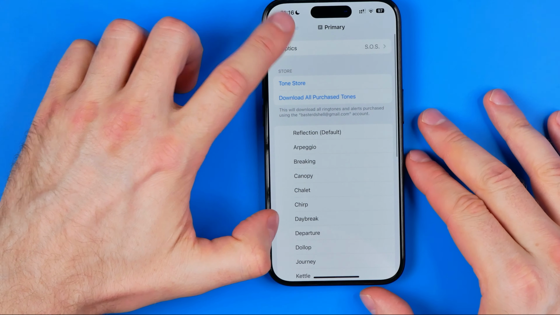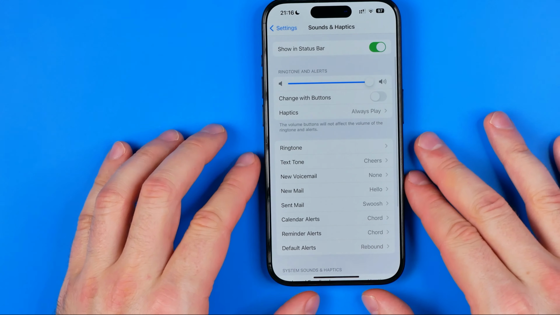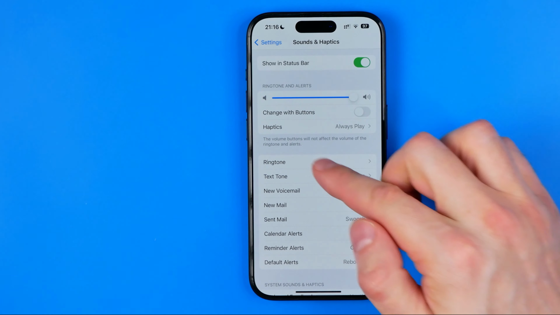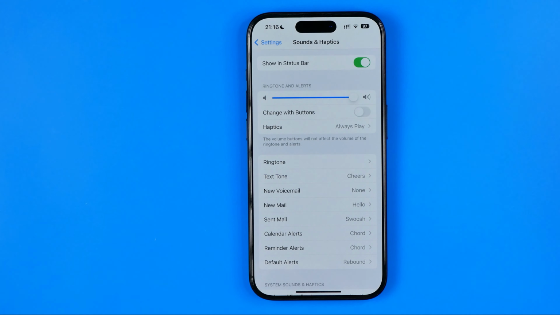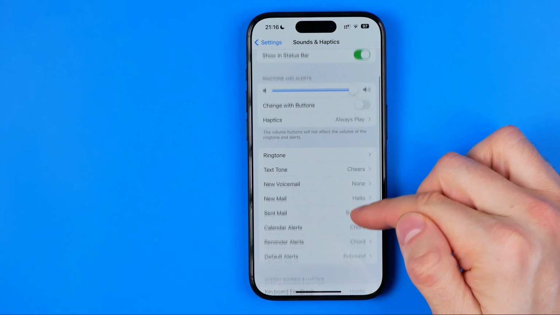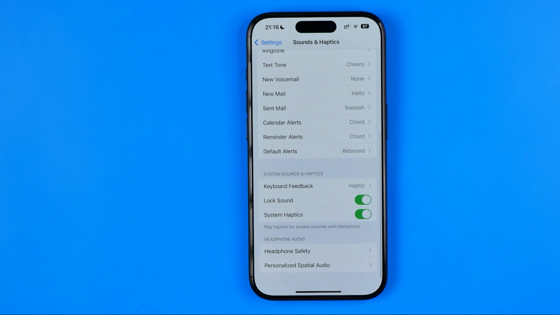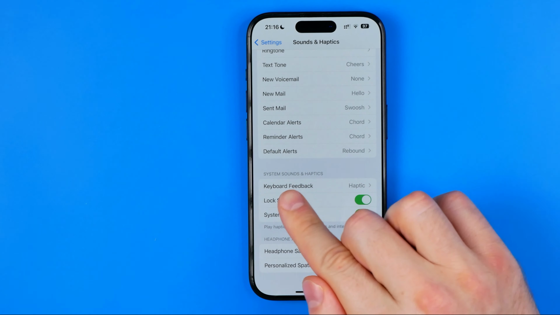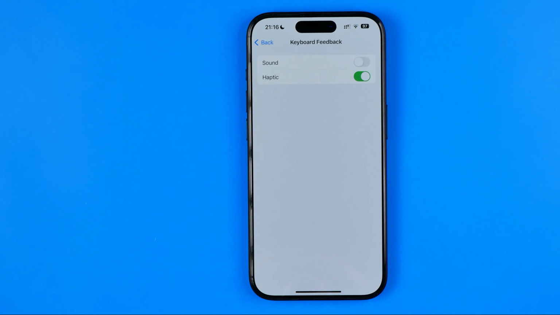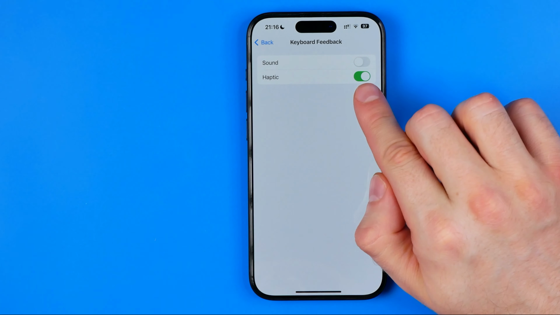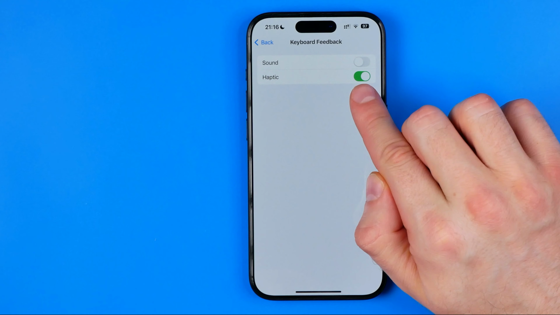The same goes for configuring vibration patterns for each of these options. However, we get more settings here. First off, we can enable or disable keyboard feedback if we get into it. That's where we can turn on or off haptic feedback for our keyboard.